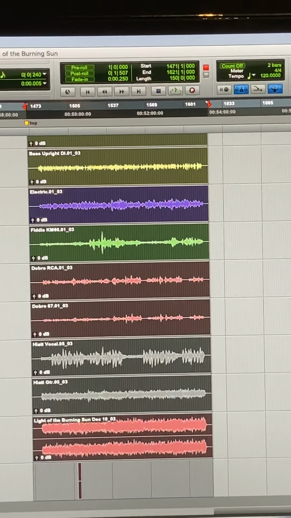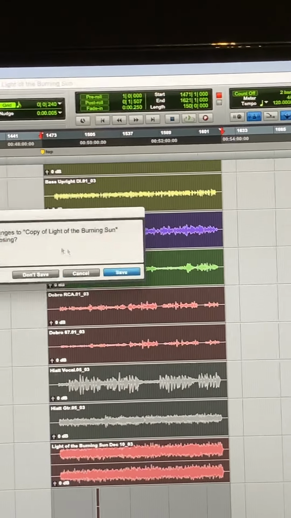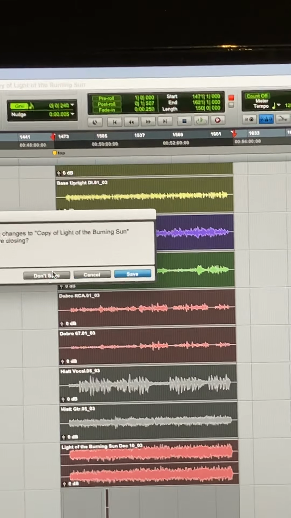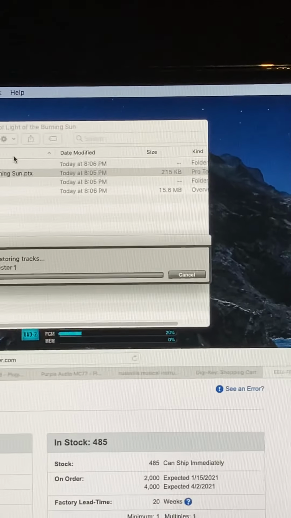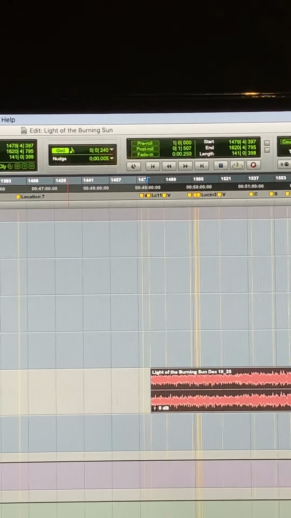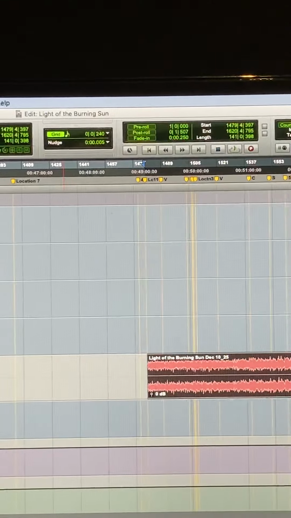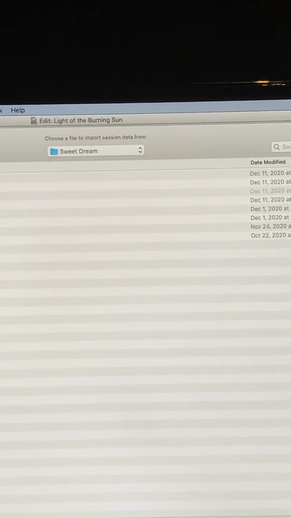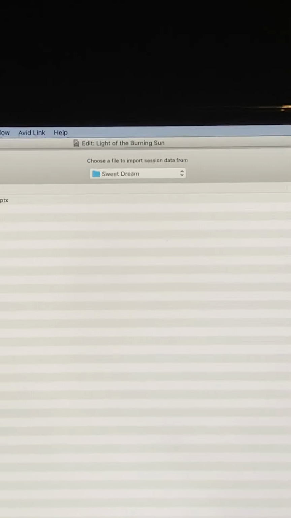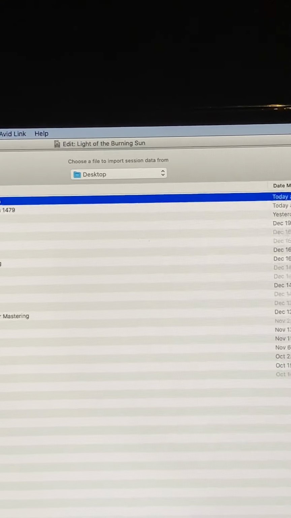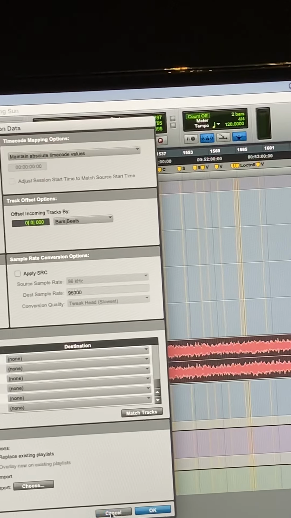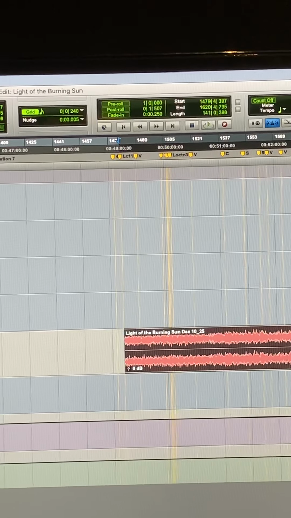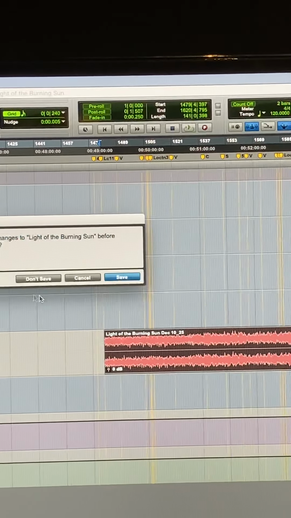If I close this and go back to my master session, I'm just not saving that because it's not really important. Actually, it's probably not going to work because I didn't save it. But when you import session data, that was stupid of me. Well, since I'm already 6 minutes into this video, I'm not going to edit what I just did.